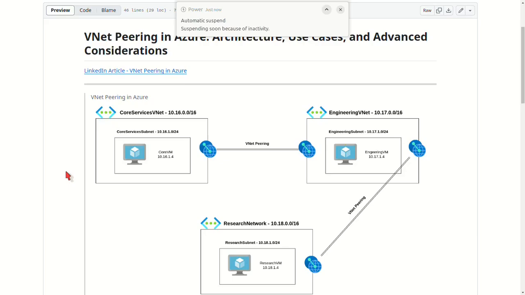So in conclusion, VNet peering is an essential feature for connecting Azure VNets in a secure, scalable, and low latency manner. Whether you are architecting a multi-region network or building hybrid cloud infrastructures, understanding the nuances of VNet peering is crucial for creating high performance and resilient systems.